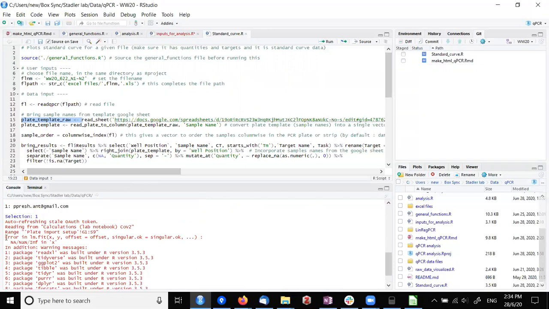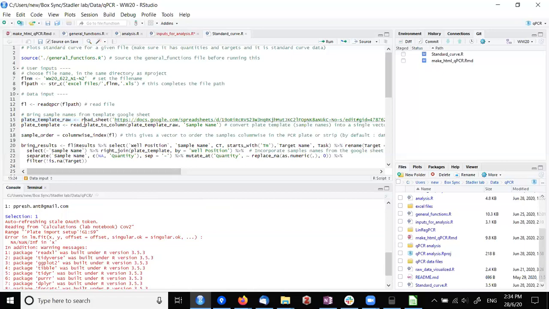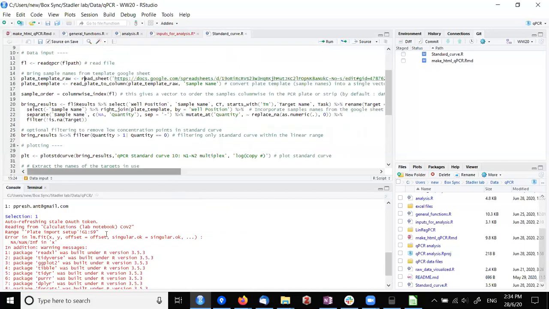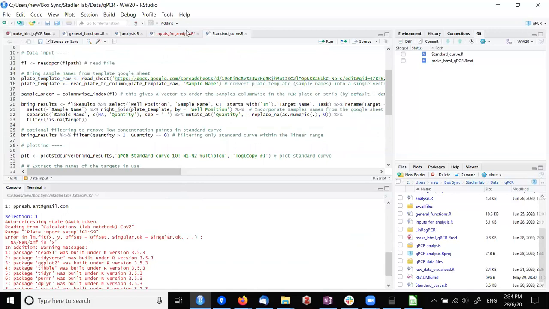Okay, it seems like there is an error. Error in least squares fit. Yeah, I have to figure that out. It might take some time.